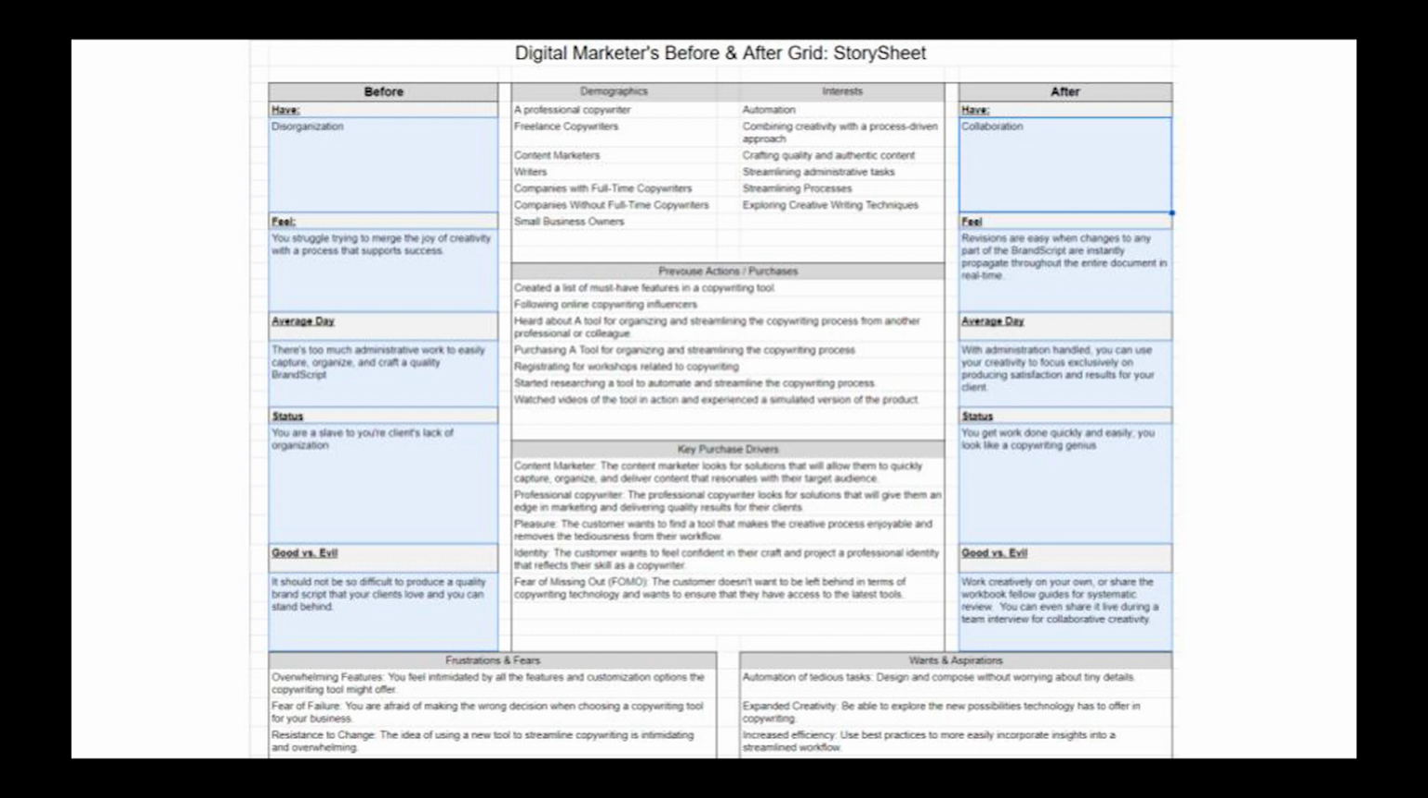This grid has more information on it than may show clearly on the video, so the video description will link to a larger version that you can review in greater detail.